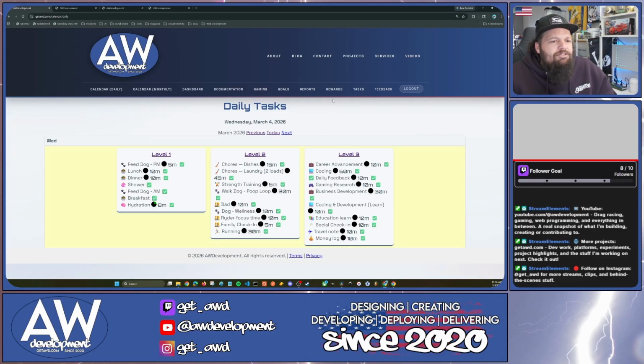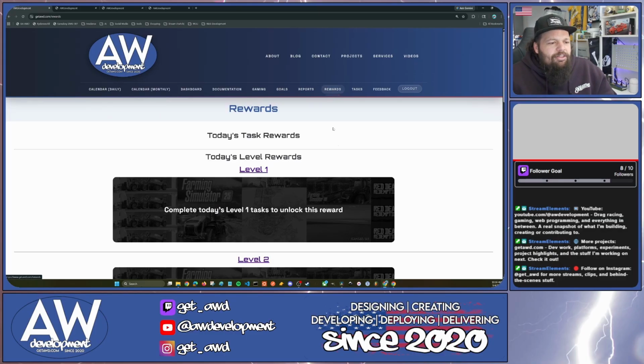So moving to the reward system, this is where it all ties together to help keep me motivated and on track with all this stuff that I have to do. So we have these different rewards. We have task rewards and we have level rewards. Task rewards are going to tie to an individual task.